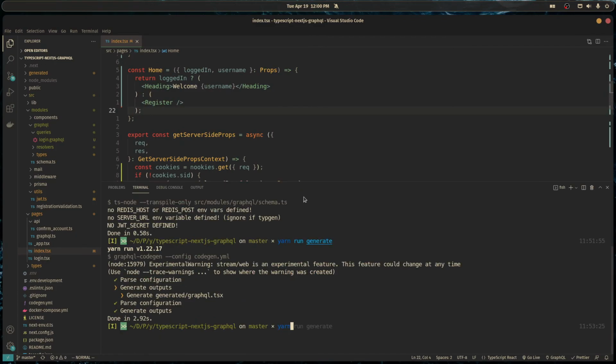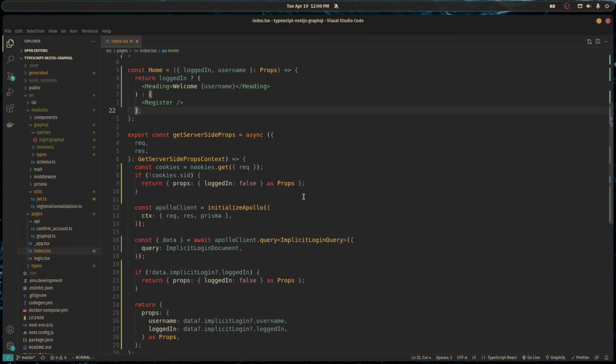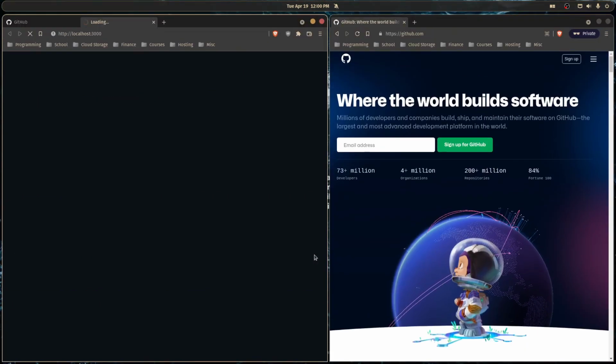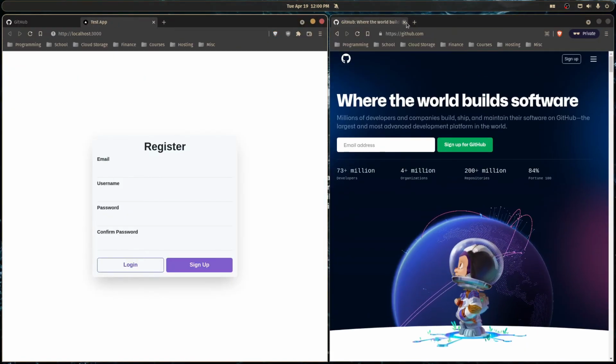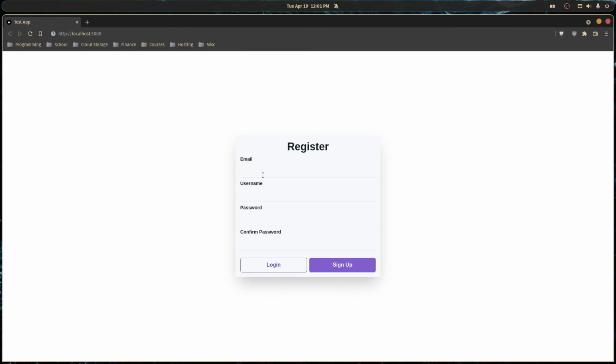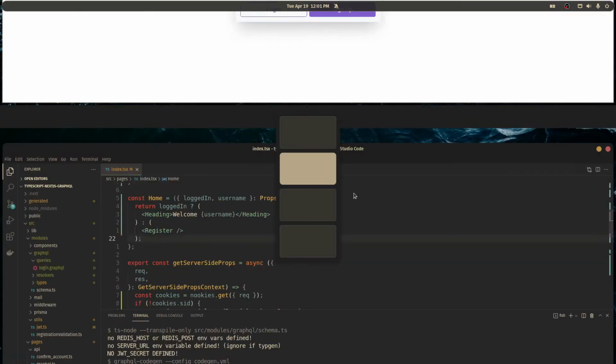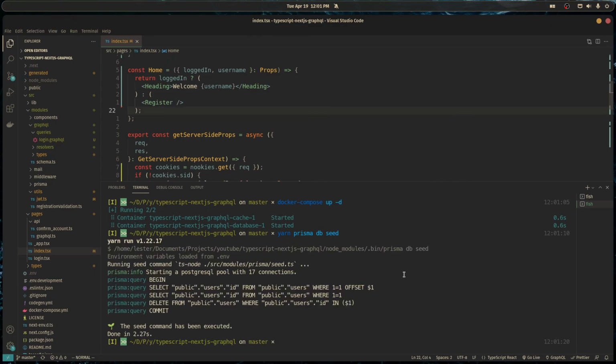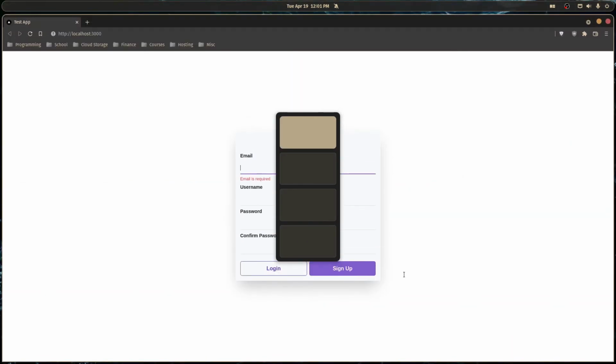So I'm just gonna do yarn run dev to run the development server, and I'm gonna open this up in the browser. And it seemed to have opened it up here, so I'll just close these tabs here. So, oh yeah, one more thing. I actually need to open up the database and then do yarn prisma db seed. So this will reset the database, and we can just do everything.